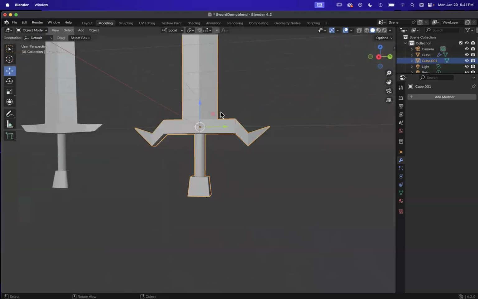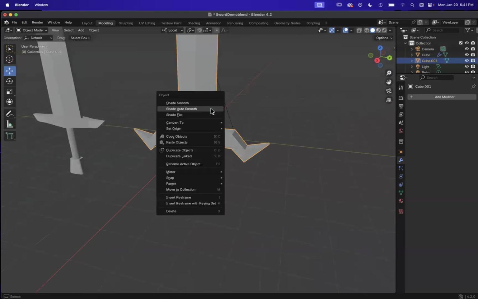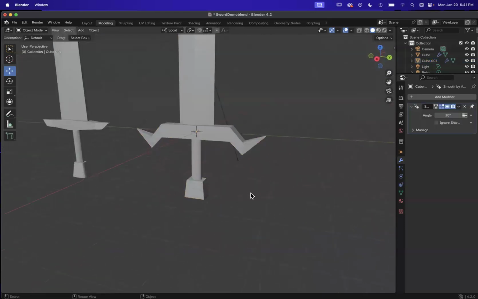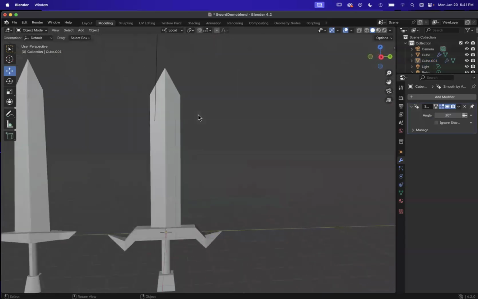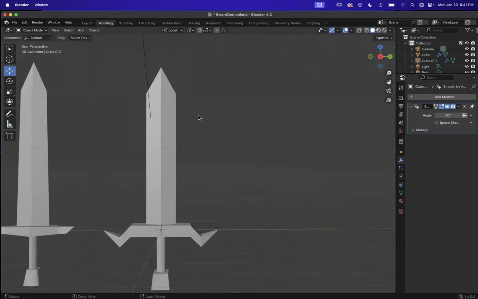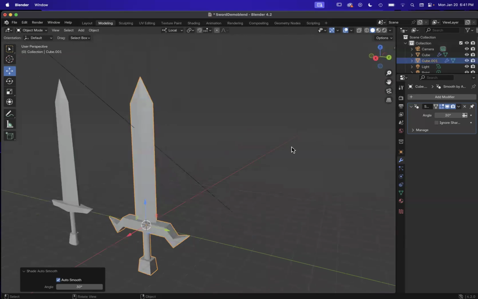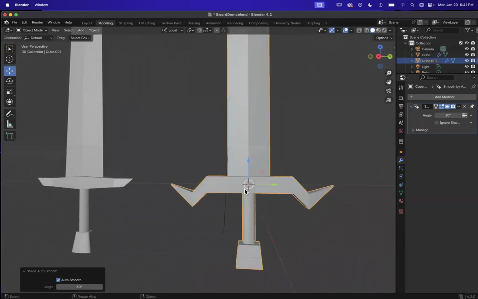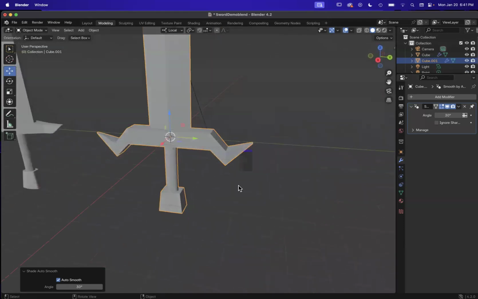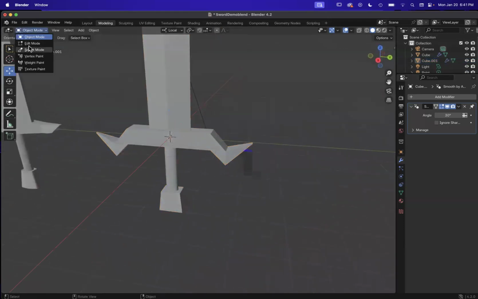Another thing I'm going to do is click on my sword, and I'm going to right click, shade auto smooth. It doesn't look like it does much, but it basically just makes it easier to look at. Let's see if I go Control Z to undo. Yeah, I guess you can't really see the difference. It makes a difference. It just helps smoothen things out a little bit. So you are welcome to go ahead and smoothen out the edges. I might do that with mine.